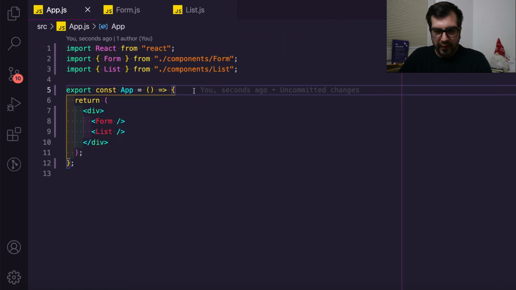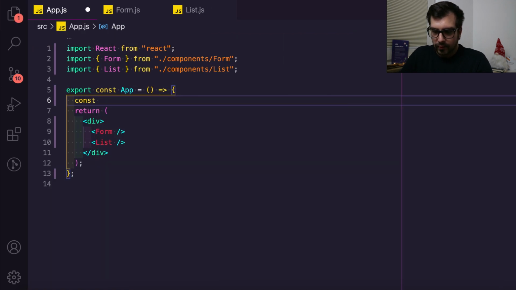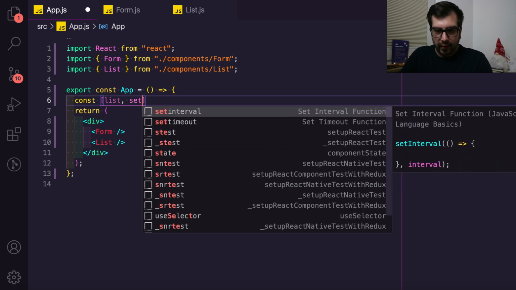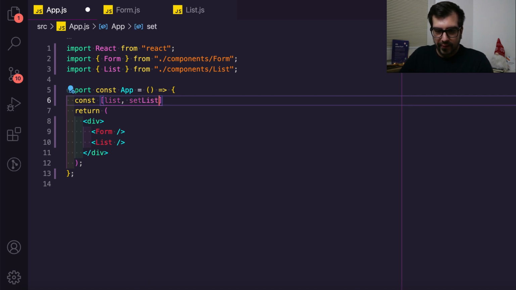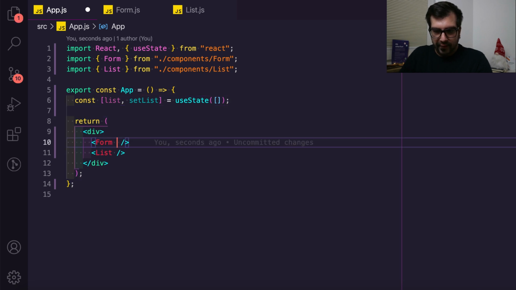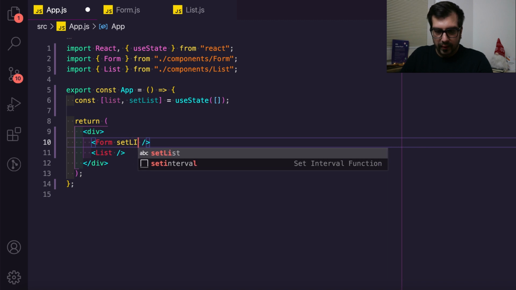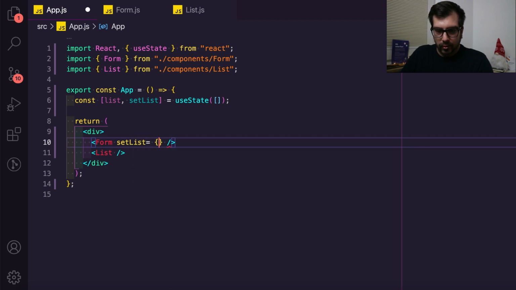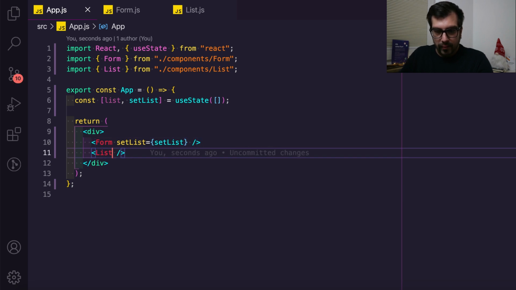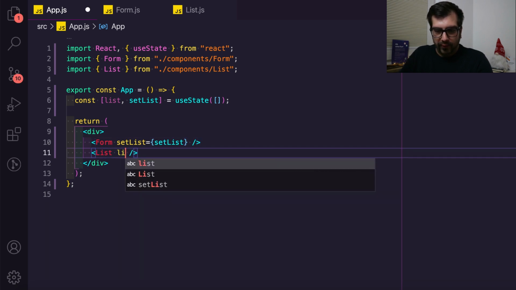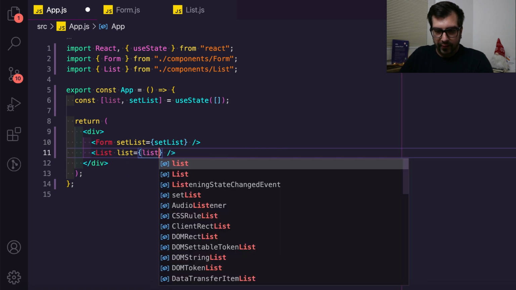Now I will create the state here, so const list, setList equals useState, which will be an empty array. Of course, we need to pass setList inside the form component, so setList equals setList, save, and then inside the list component we need to pass the list, of course, so list equals list.